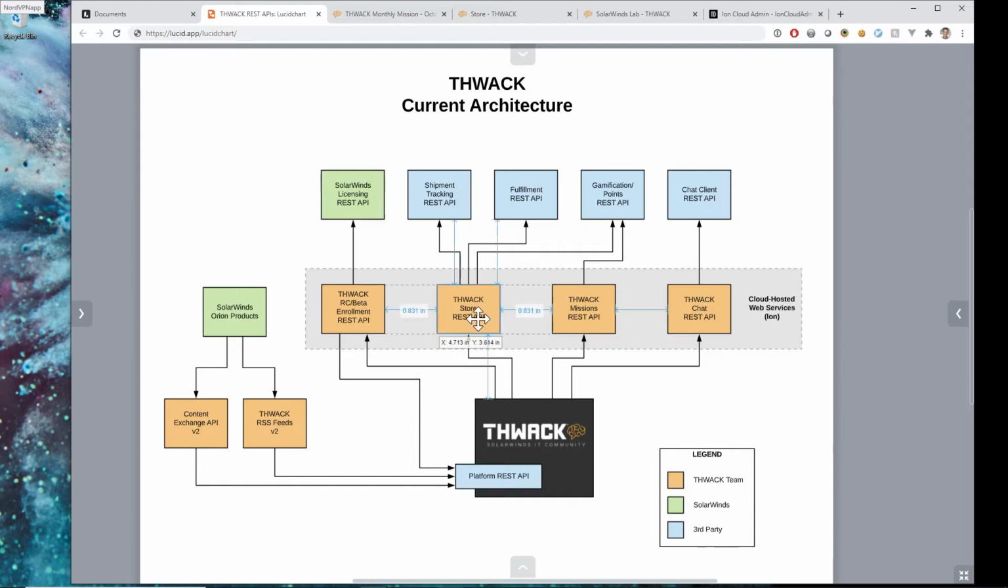If you're using the Thwack store, we've got the ability to track your shipment status. There's a fulfillment vendor that's sending out all the different products to users that are ordering things. If you're using the missions, every time you answer a question correctly, that's going out to the gamification API and giving you points.